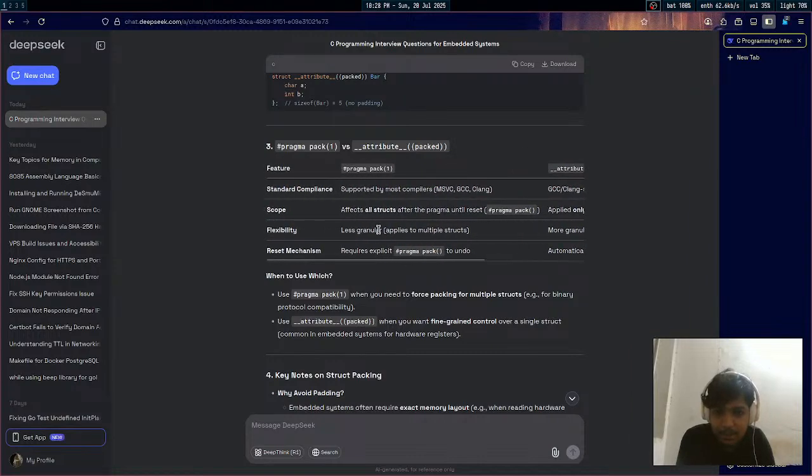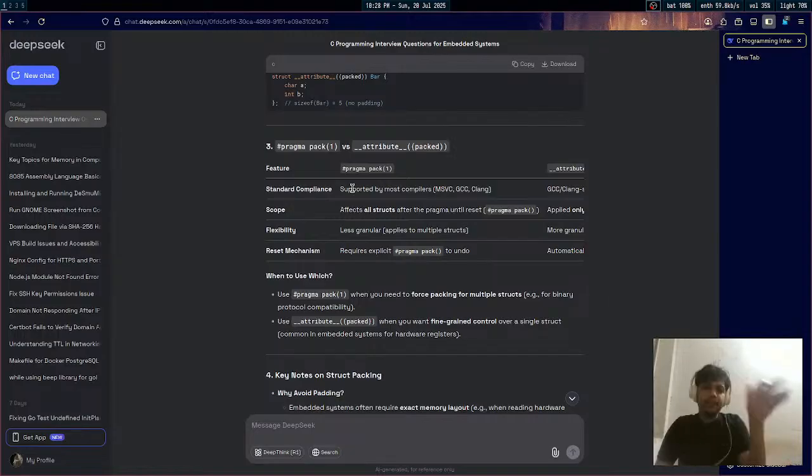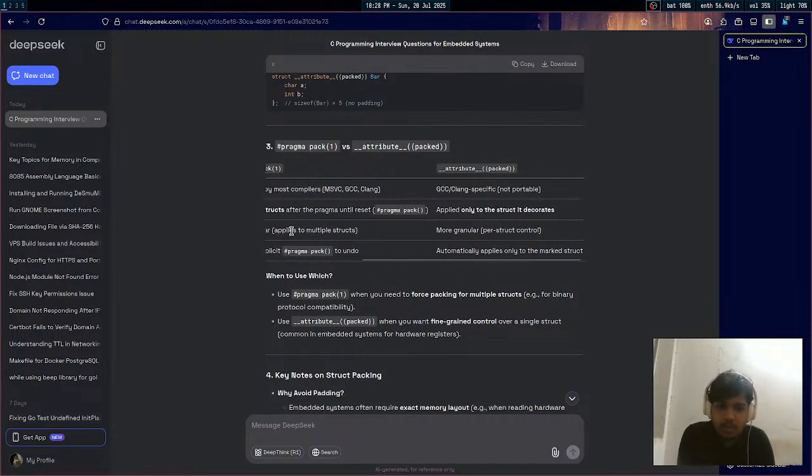I see. Again, pragma can pack something in between. I mean, there is like opening a pragma and then closing of a pragma, right? So there is a scope for pragma. Exactly, I did not focus on this word, but there is a scope for pragma, and many preprocessor directives as well, like ifdef, and so on. Flexibility: less granular, applies to multiple structs. Okay, more granular, per-struct control.